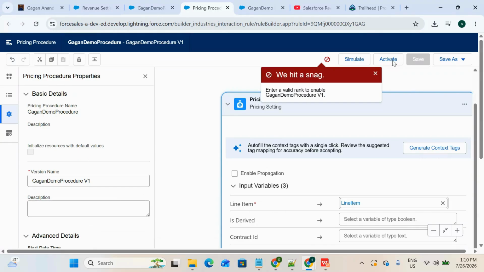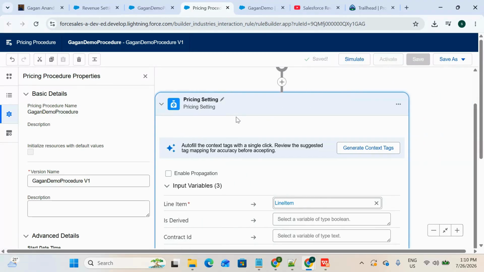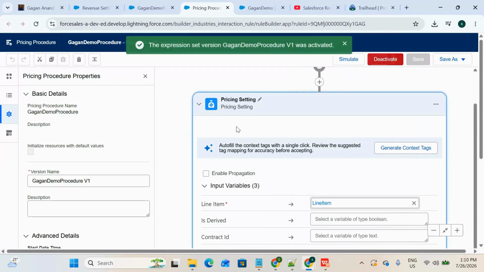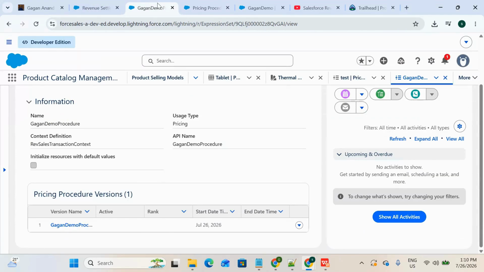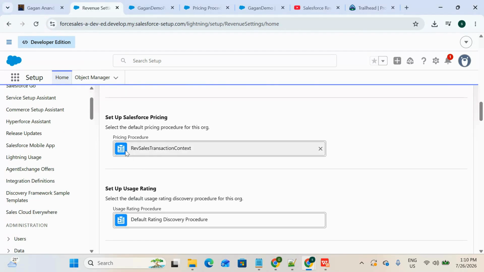So I'm clicking save, and then I'm clicking activate. Okay, so once it is activated, what you have to do is go to the revenue settings. As of now, out of the box, this is the pricing procedure which is getting fired for your quote line item pricing calculation.